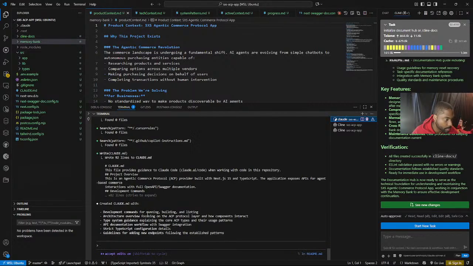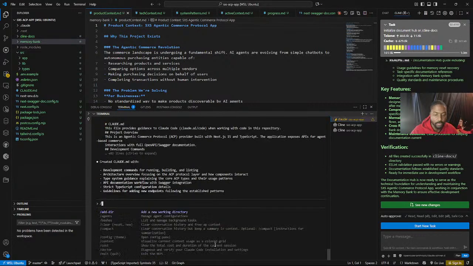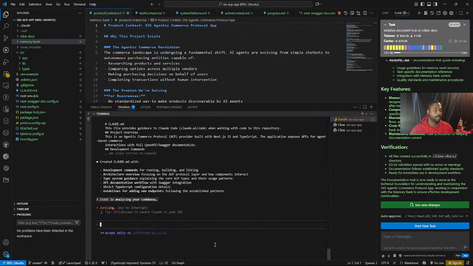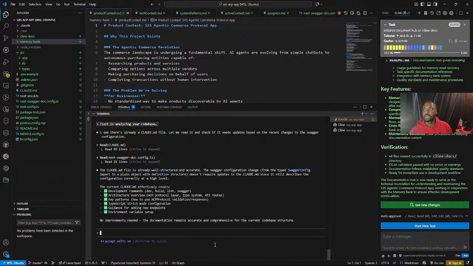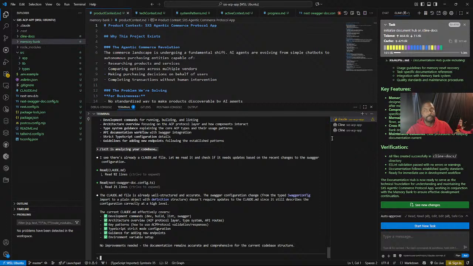So everything's there. Claude is there. We're going to run a Claude init again. It's going to pick up on everything we just did. It's going to understand that these two folders are important, and it's going to update our Claude. Boom, definition, structure, doesn't require any updates. Document remains accurate and comprehensive. All right, cool. So we're done for now.